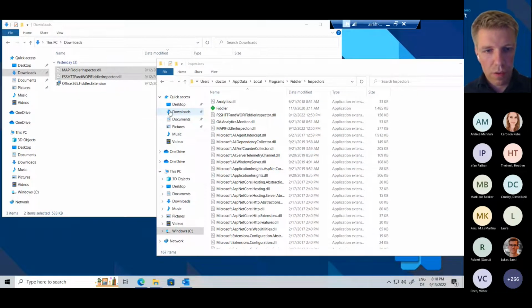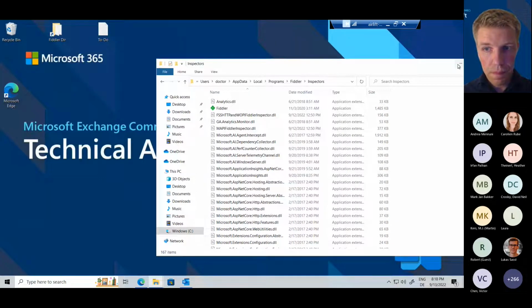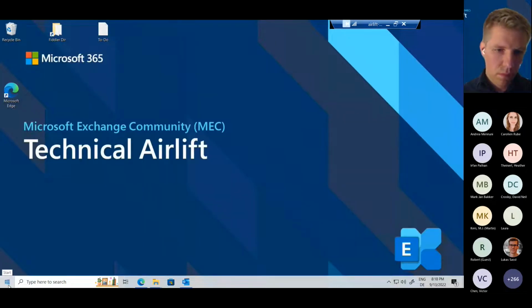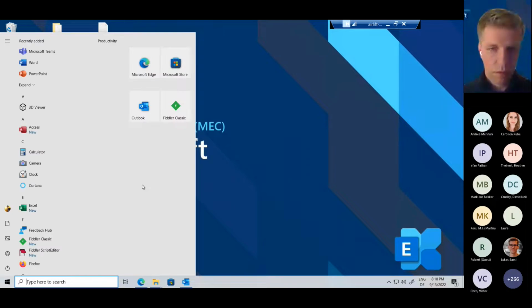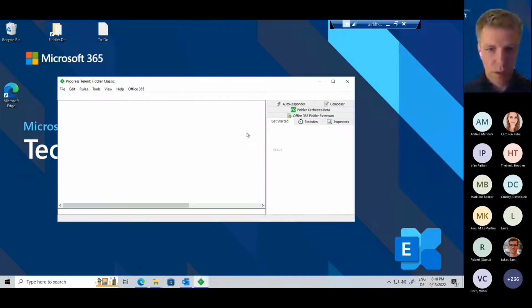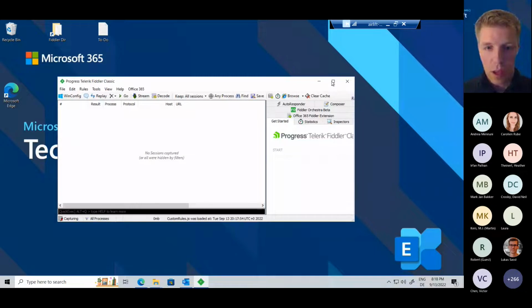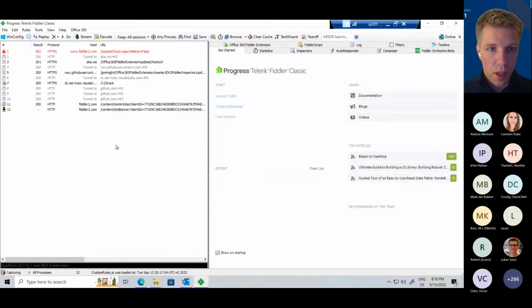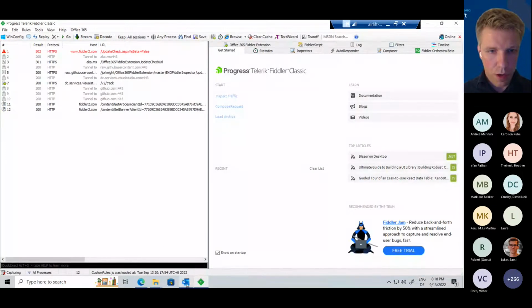As we have installed a very comprehensive add-in, it took a bit of time for Fiddler to launch after that. And we are back in Fiddler.